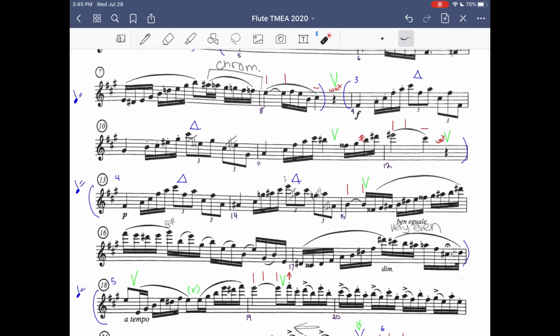Okay, putting on the triplet subdivision, practicing beats 3 and 4 of measure 10. 1 lolly, ready, go. Again, go.